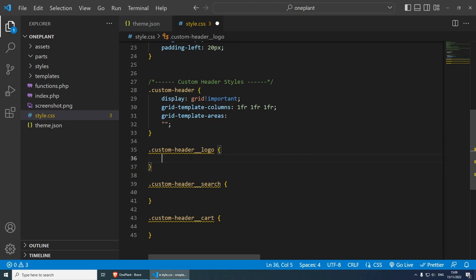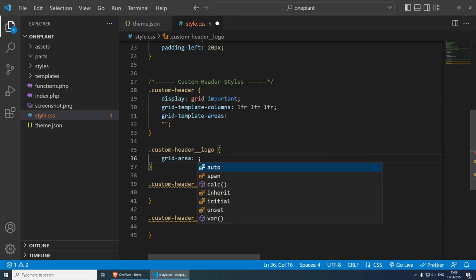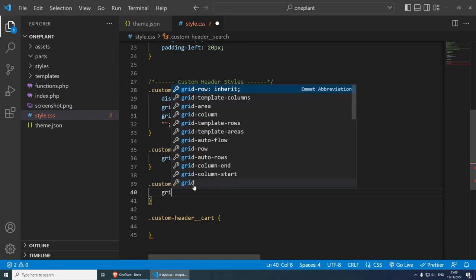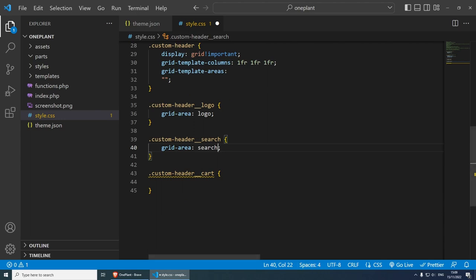And what we can do for the logo, we can give it a specific name. So grid-area, and this can be called logo. This one is going to be grid-area, and this is going to be search. I do need to remove the 4 spaces, but that's fine for now. And then grid-area, this is going to be cart. And now grid will know which section is which.